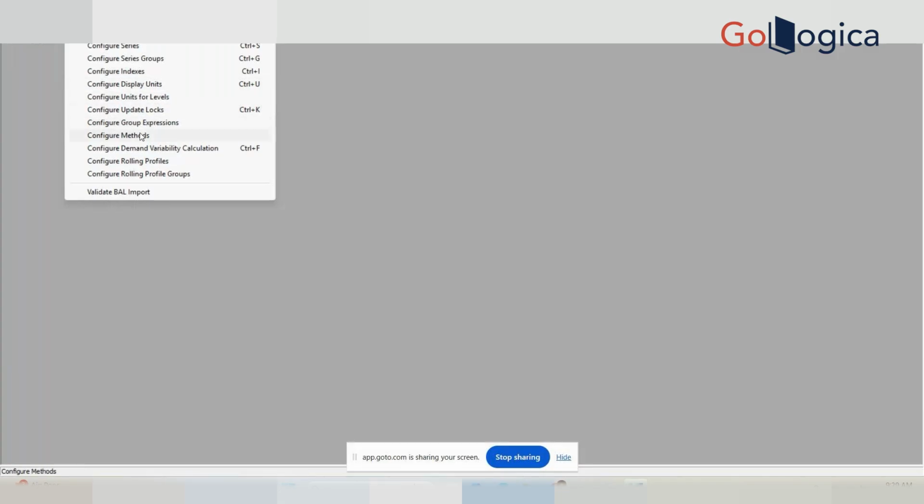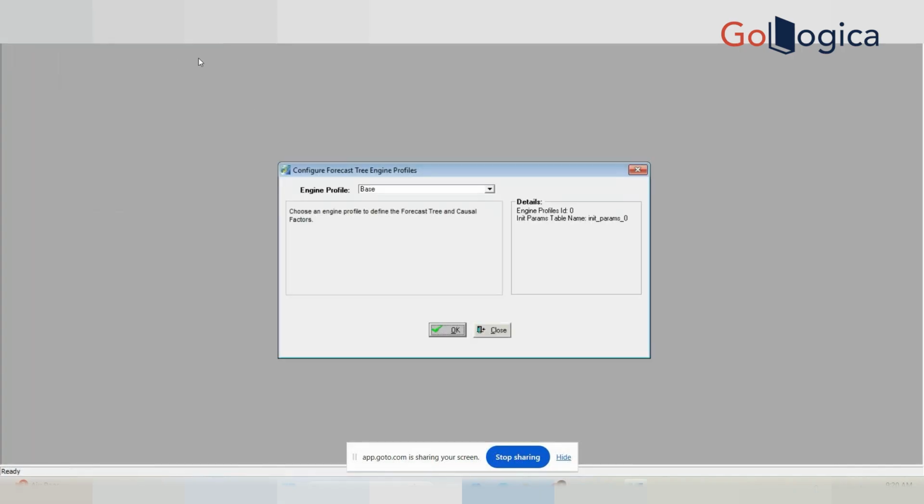We'll check configure methods, very important. These last two topics are very important. We'll cover that later. I'm just telling you what the pending topics are. We covered the engine. We have not covered the tree. We'll cover this when I go to the forecast generation. Basically, we have not touched that engine.